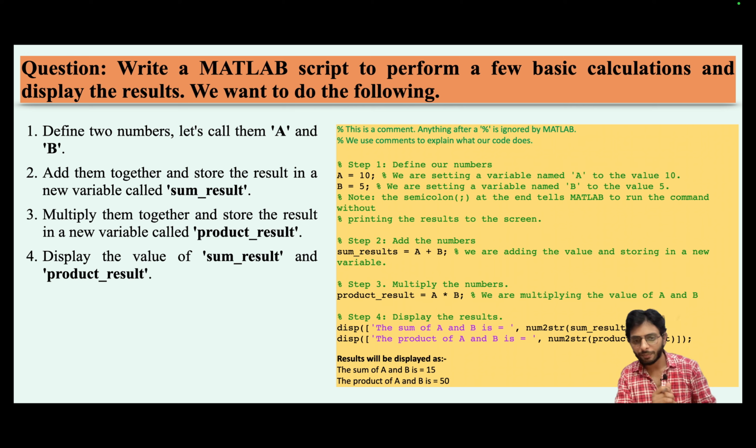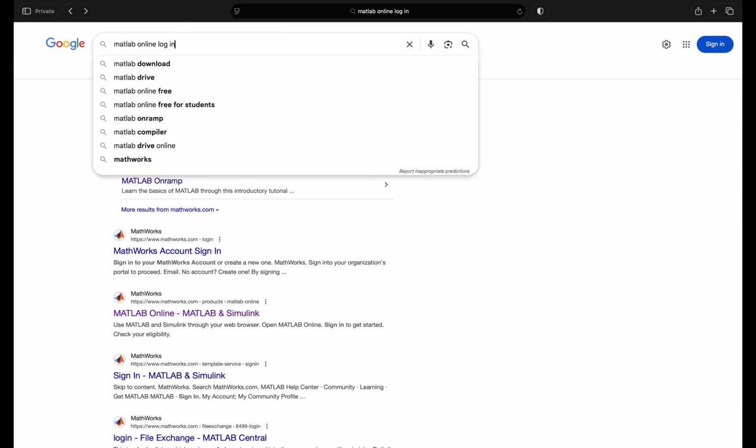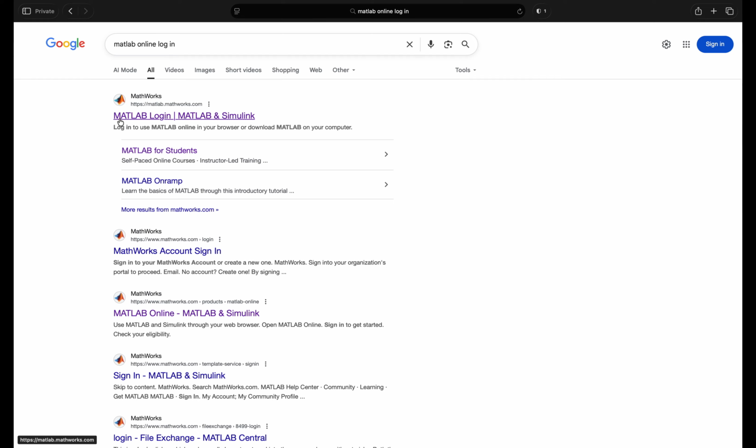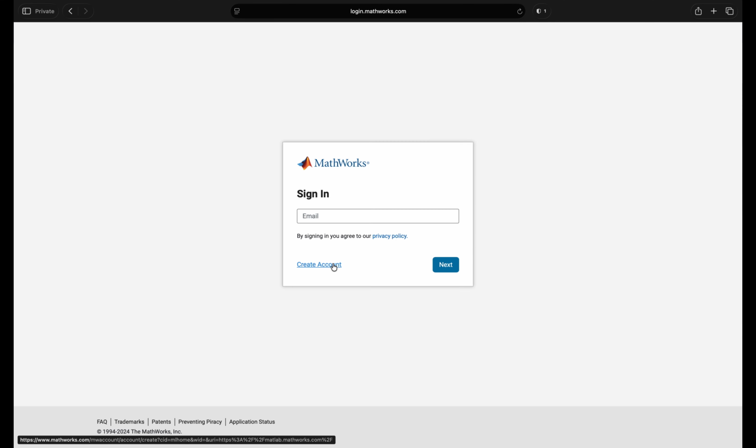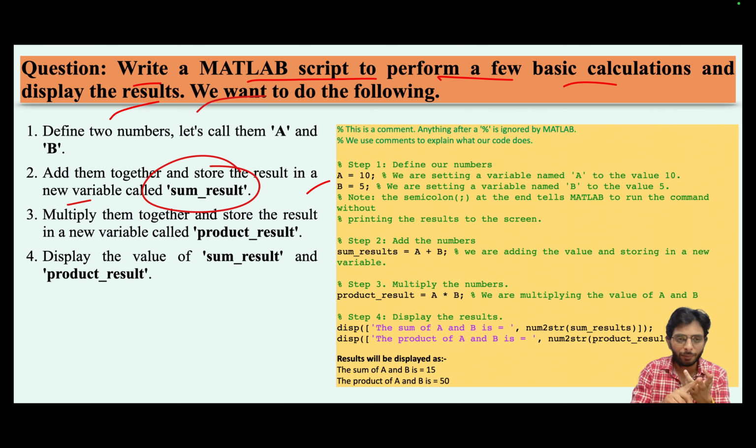Now this is your assignment. Go to the MATLAB online version, open it, make your ID, and then write a MATLAB script to perform a few basic calculations. We want to do the following: define two numbers, let's call them a and b, add them together and store the result in a new variable called sum_result, multiply them together and store the result in a new variable called product_result, and display the values of sum_result and product_result with the help of the display function.